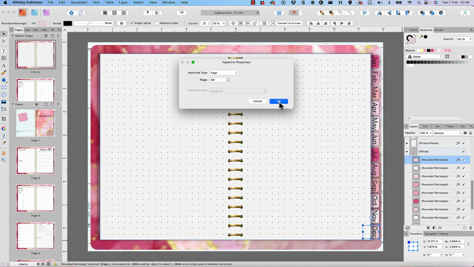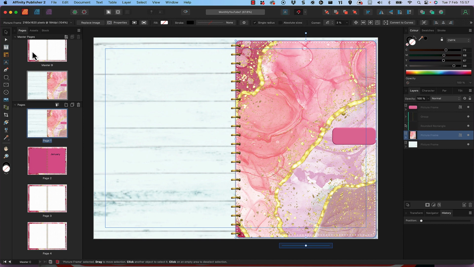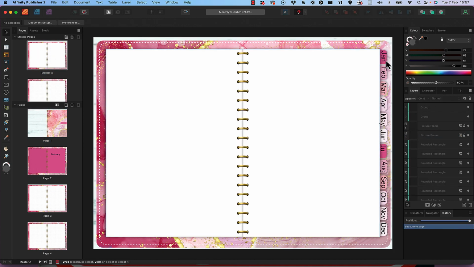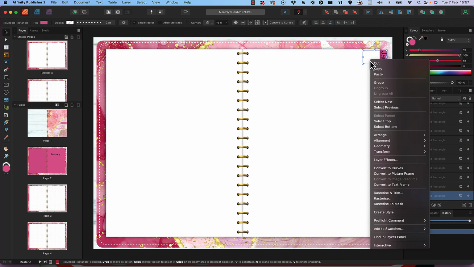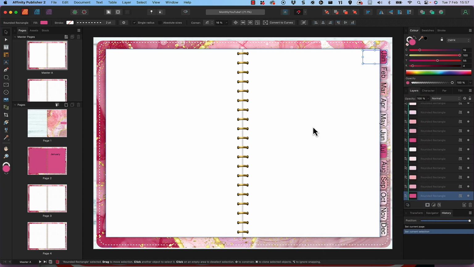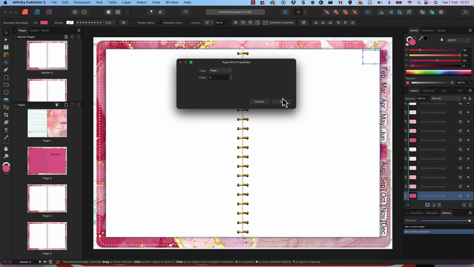Let's go across to version 2. So here we are in version 2. If I select one of my master pages again, when I was in the group here, it was hyperlink, so right click, interactive, and I could edit the hyperlink, but I haven't got any shortcut keys again.